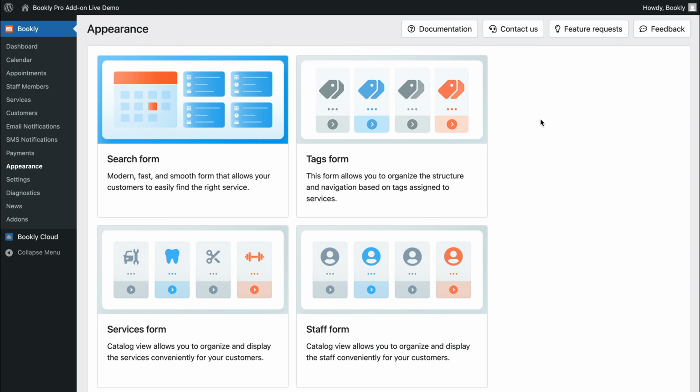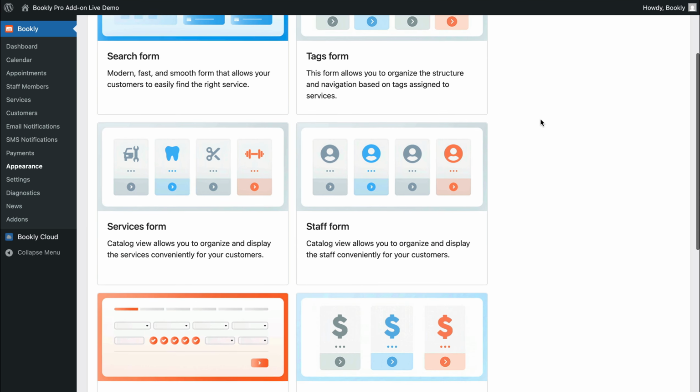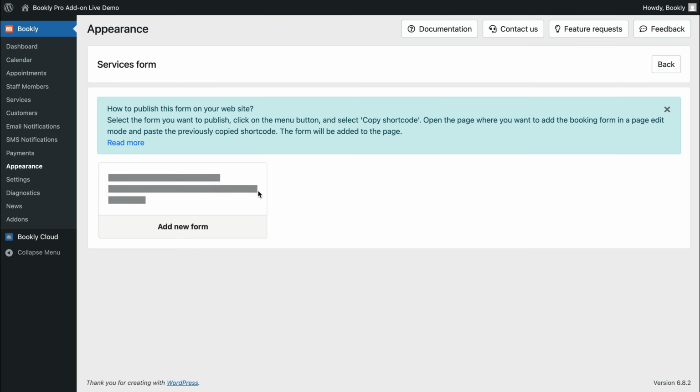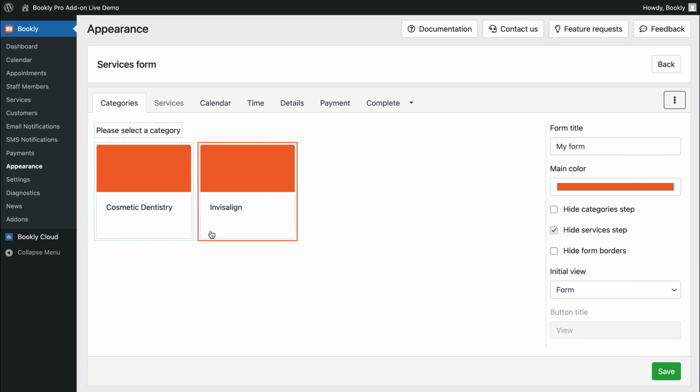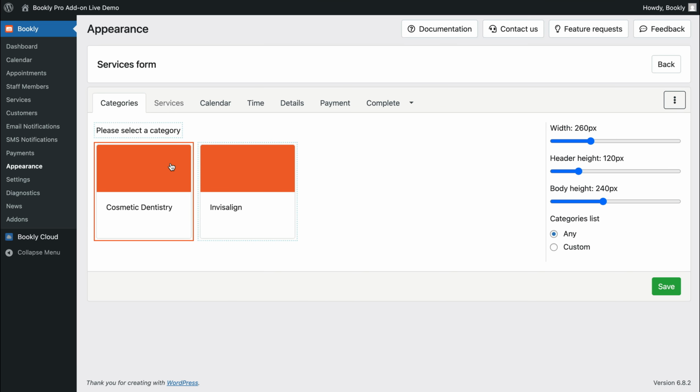To create your own custom design of the form, go to the Appearance section in Bookly. Select Services Form, then click Add New Form. Here, you can modify all elements, rename fields, and edit text to suit your needs. Click on the desired area and update the existing template on the right side.